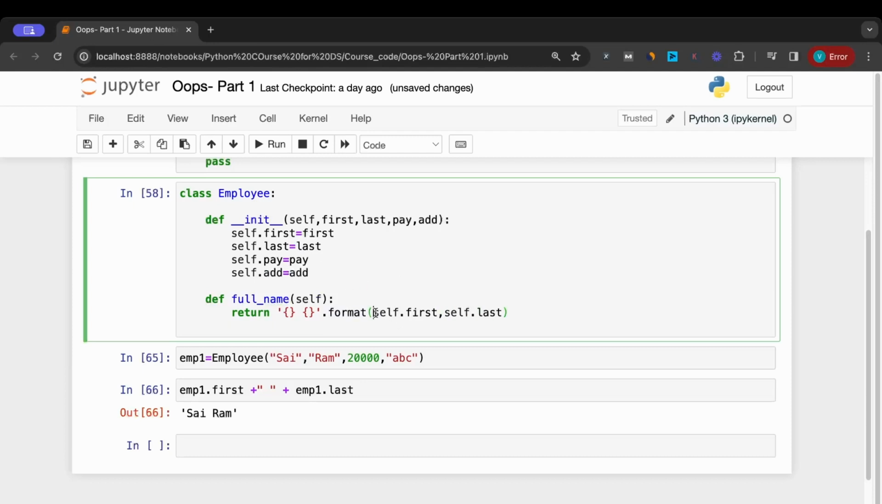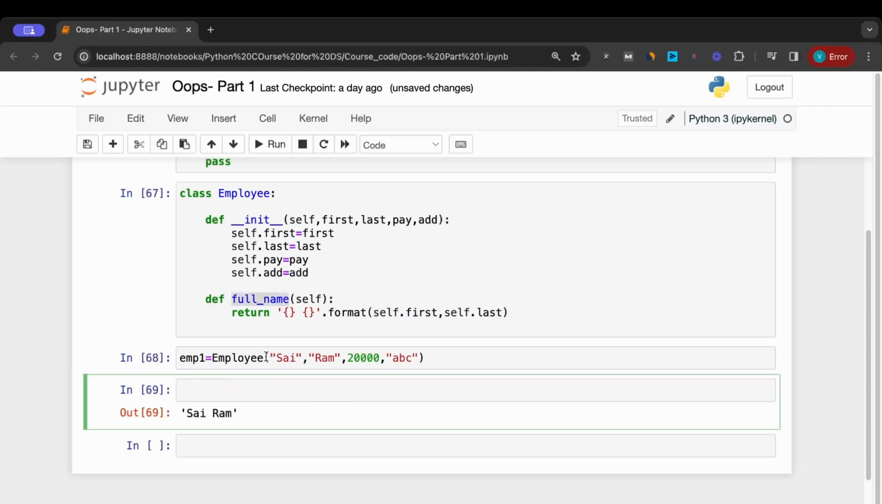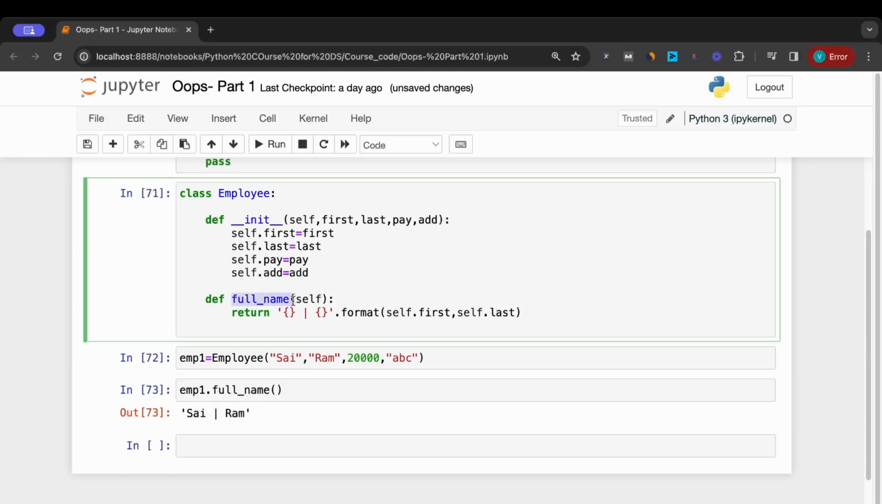Here you can see why we are using self.first, because we are passing the instance information, and that instance information is contained within self.first. That's the reason. So I'm re-executing the class. Now I've created this function, or method. How can I access it? The same way: instance dot the name of the method. You got the same output. That's how you can access the methods in classes.